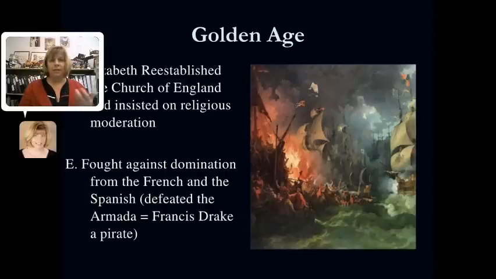She reestablished this idea of the Church of England, but she insisted on religious moderation, on this idea of tolerance. Now, she decided to be a Protestant, partially out of what she believed, but also because it was the most politically correct thing to do. If you think about it again, if she's the head of the church, she controls all of these things rather than letting the Pope, who's far away in Rome, take care of this kind of thing.